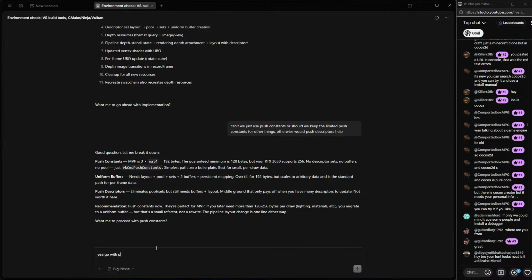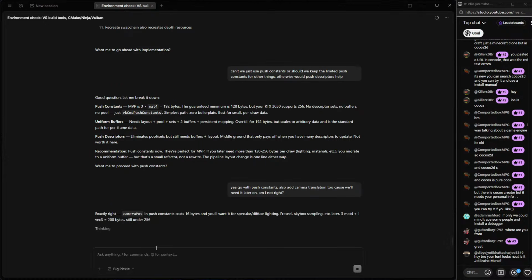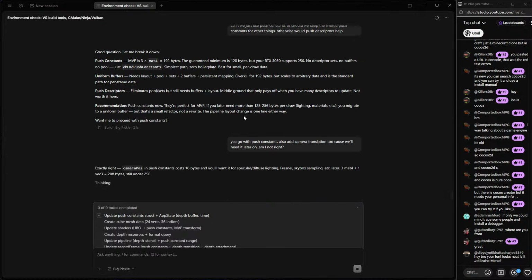Yeah, go with push constants, please. Oh my god. Also add the camera translation too, because we'll need it later on. Am I not right? Yeah, I believe there are some other things later on which would need the camera translation component by itself. Yeah, specular, there you go. Like Fresnel, skybox, etc.